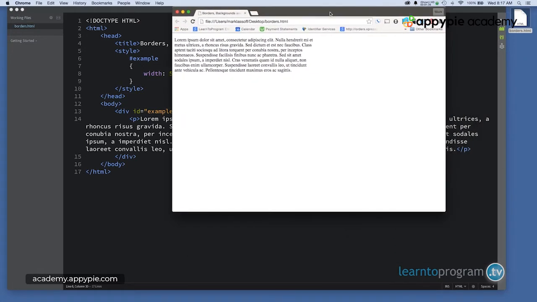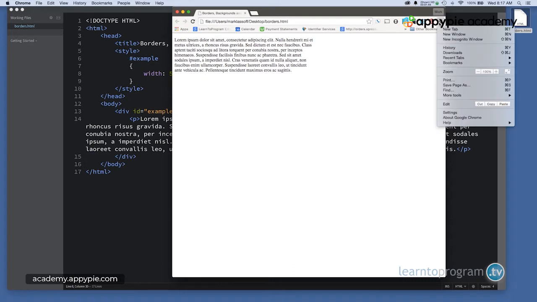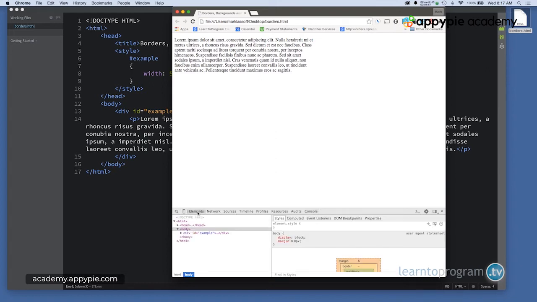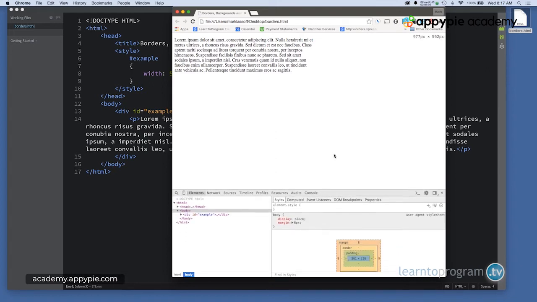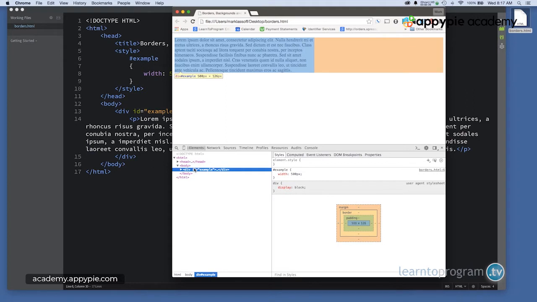Now we can see this visually if we use the developer tools that exist within Chrome, or also other browsers as well. So for Chrome, I'm going to click right here, select More Tools and Developer Tools, just like that. And the developer tools will appear at the bottom of my screen. And if we go to the elements selection, you see this illustration right here. I'm going to select the div we just created.